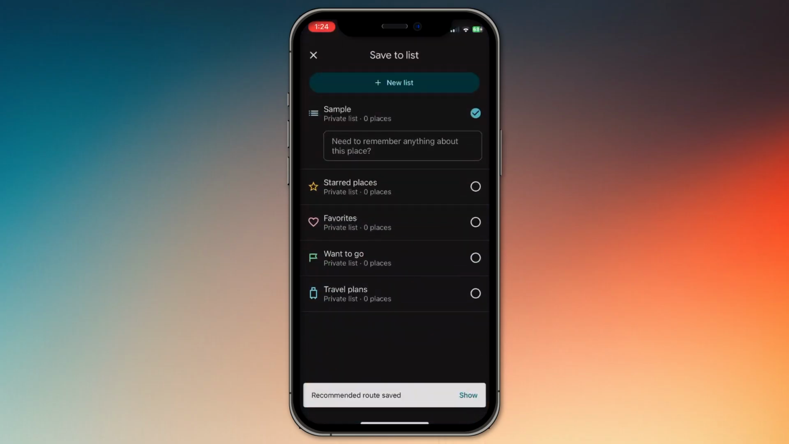For more advanced planning, use Google My Maps, where you can drop multiple pins, label locations, and customize routes.